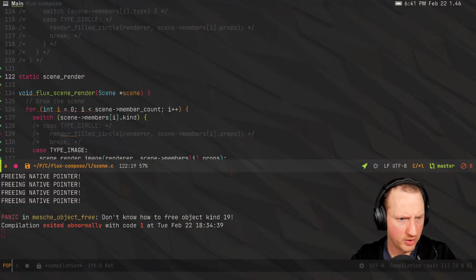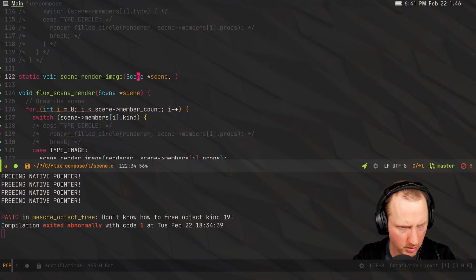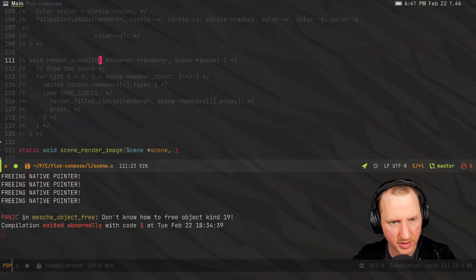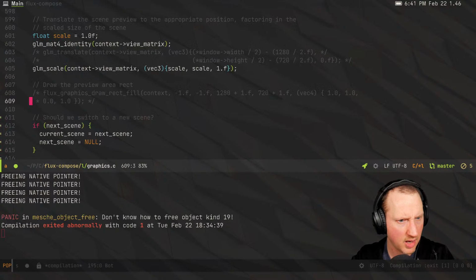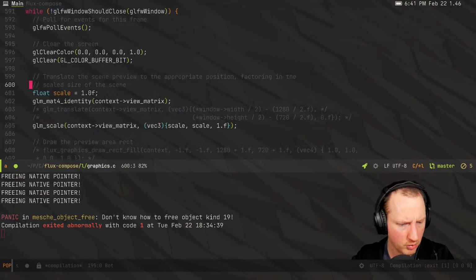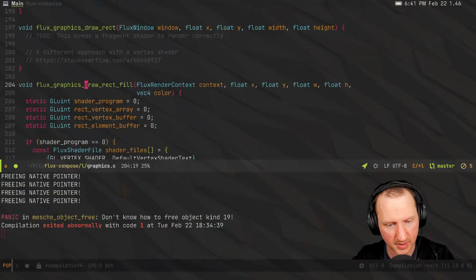We're not going to export this out of this file. So scene render image, that obviously needs to be a void. Scene, we need the scene that we're rendering into. We need the renderer as well. So let's grab the SDL renderer. What was I using for that? Let's go into graphics.c. Draw Flux window. Okay, and Flux render context. Fine.